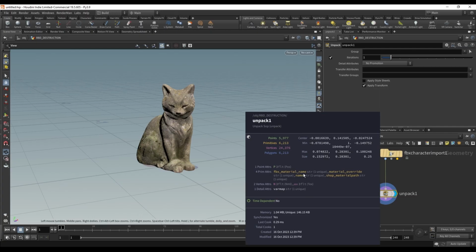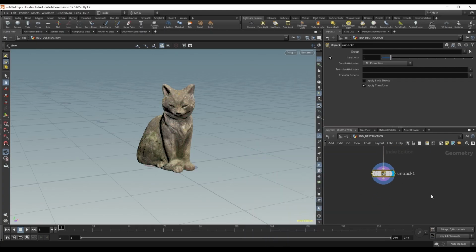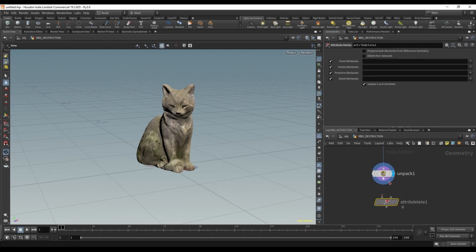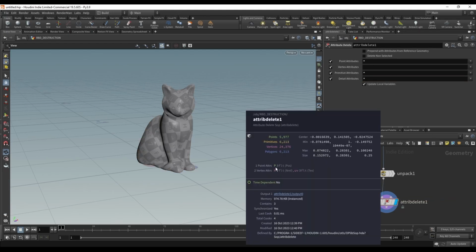Now, if you take a look at this, you'll see that we have a bunch of attributes. We have normals and we have UVs. Those are the only two important ones that we really want. So we can use an attribute delete node to delete everything except those two vertex attributes. So an asterisk over there, and over there. So we're just keeping our vertex attributes. So if you take a look at this, we just have P, normal, and UV.